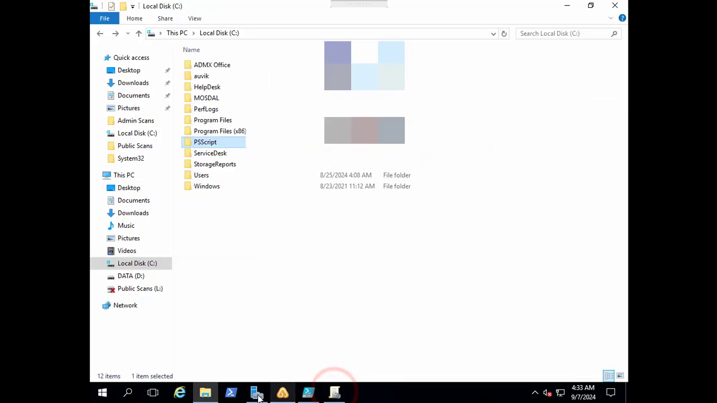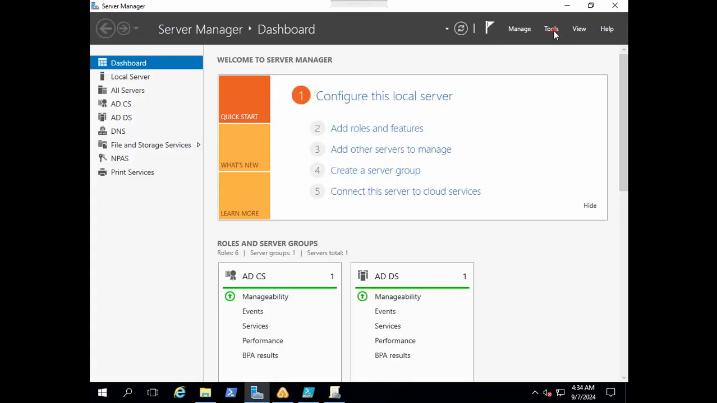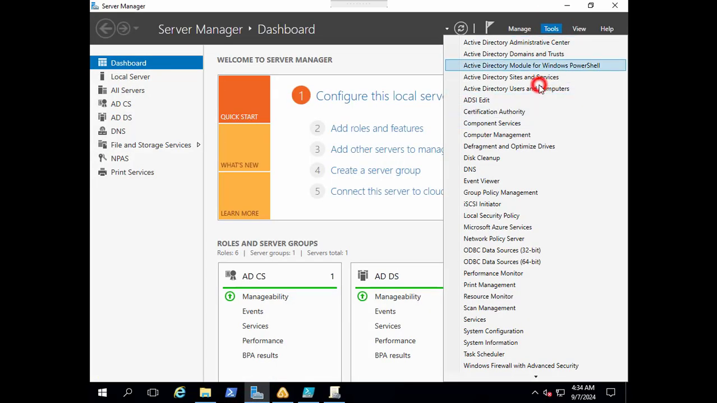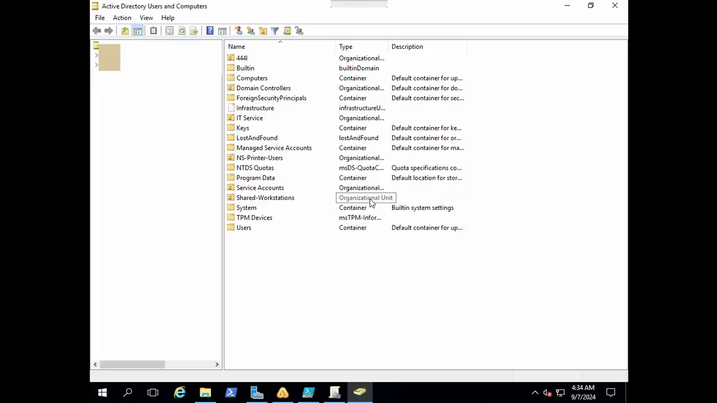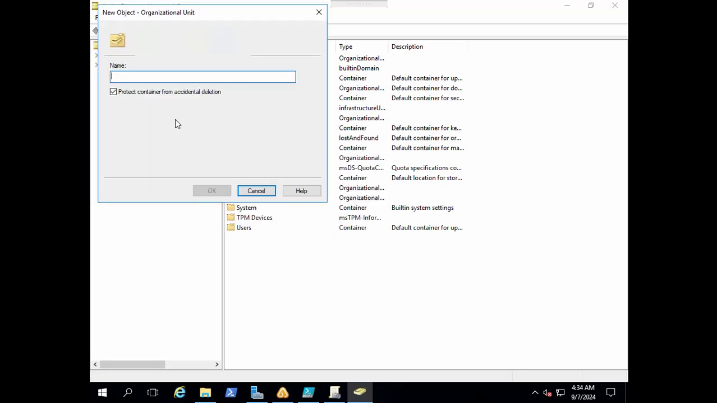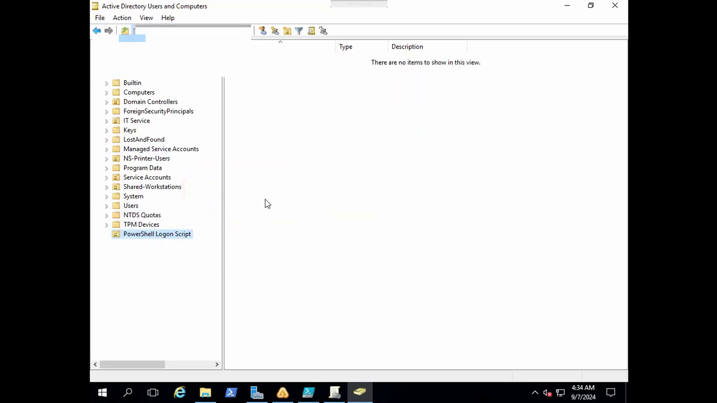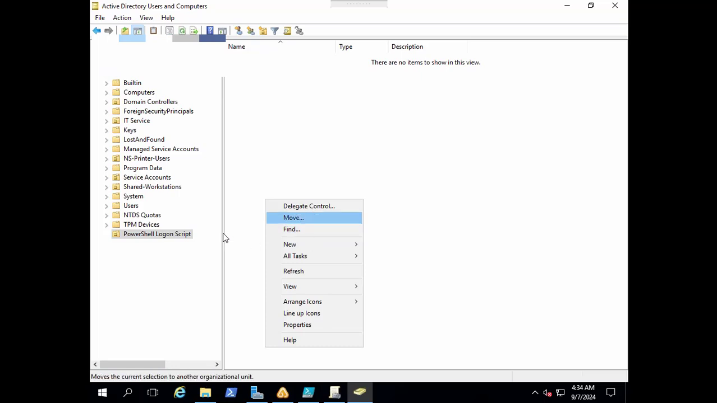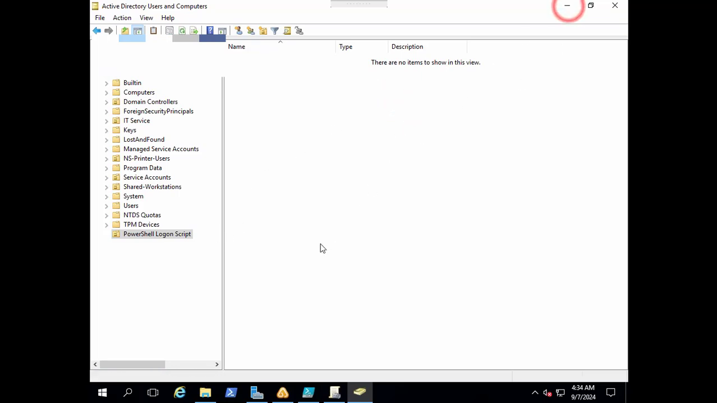Let me show you, if you want to deploy this script to a specific OU, then go to Active Directory Users and Computers. Here I want to create a new OU for my PowerShell script, and I don't want to protect it because this is a test OU. I will delete it later on. I'll name it PowerShell logon script. Hit OK. Here I have the PowerShell logon script OU, and I can add users here later on to deploy this script.